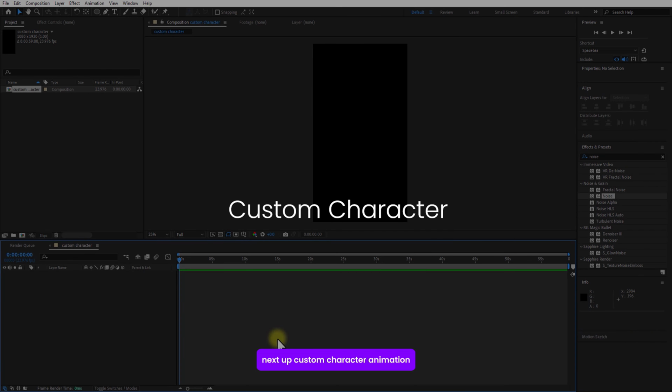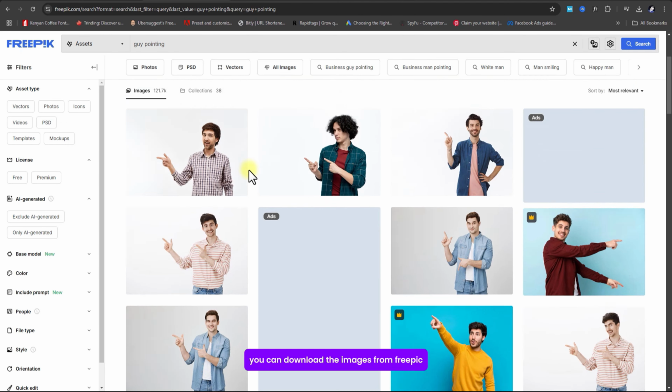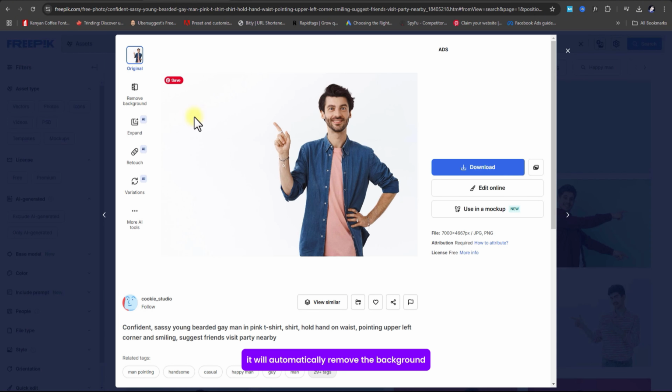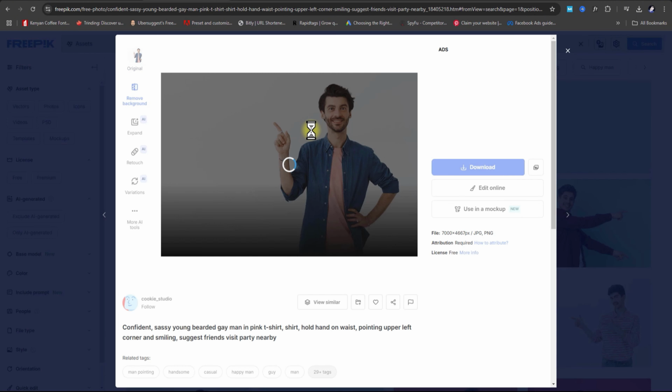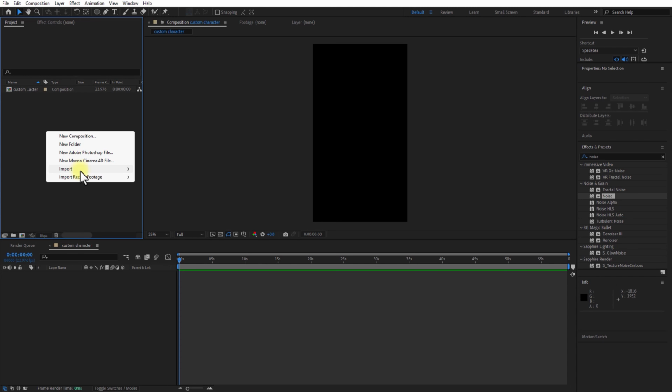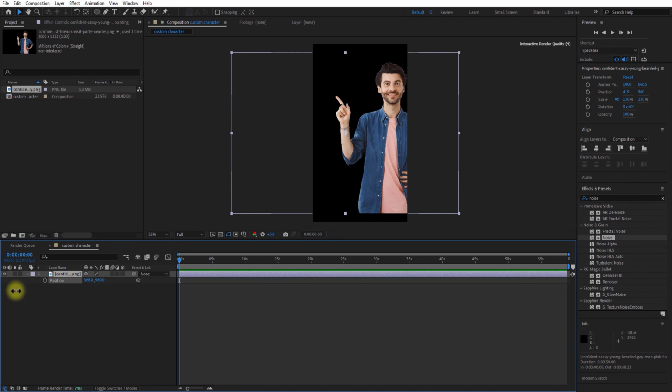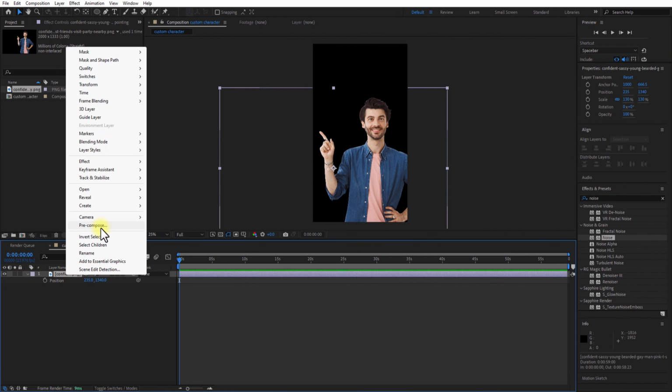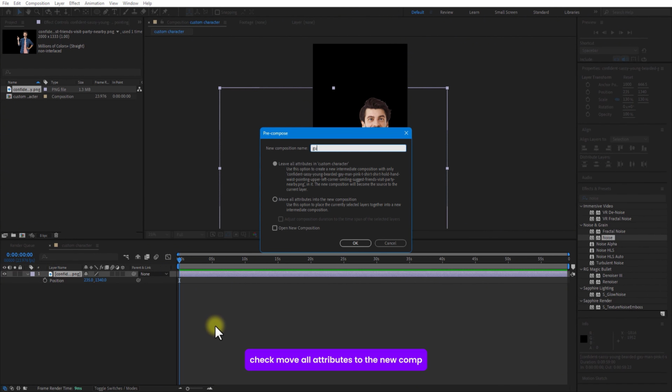Next step, custom character animation. You can download the images from Freepik, which is easy. It will automatically remove the background. Add the image in here. Pre-comp the layer. Check move all attributes into the new comp. Double click the pre-comp. Let me add my profile pic in here. Adjust position and scale size.